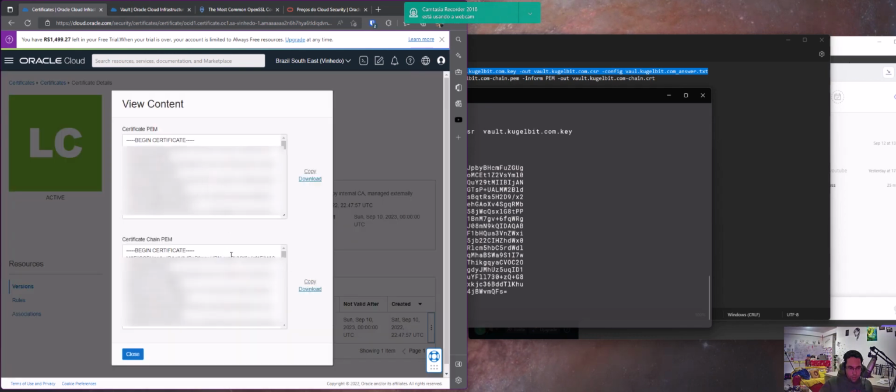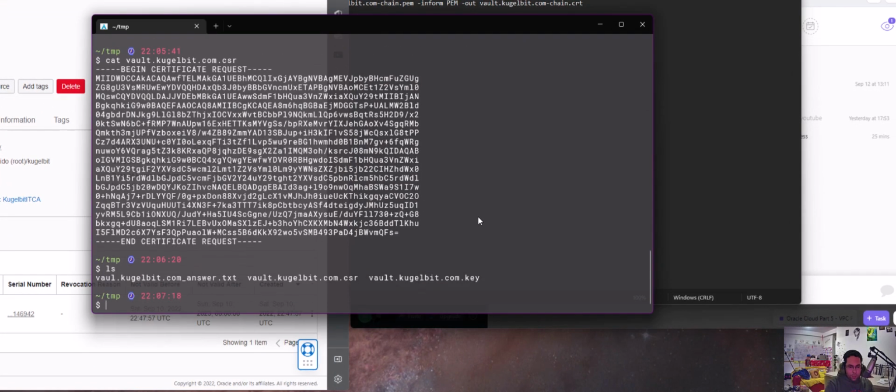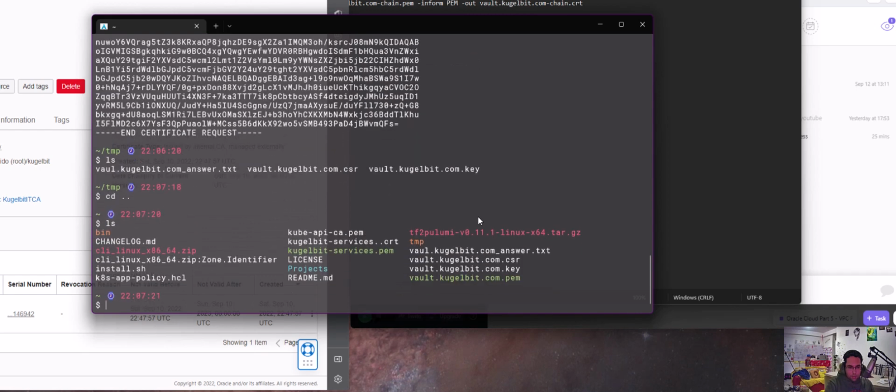So you can view the content. This is the certificate, and this is the certificate chain. We need to download the two. After you download, you have two files. One is the certificate, which is a PEM file. The other is the certificate chain, which I have renamed to kubernetes-servers.pem. So after that, you have a certificate.